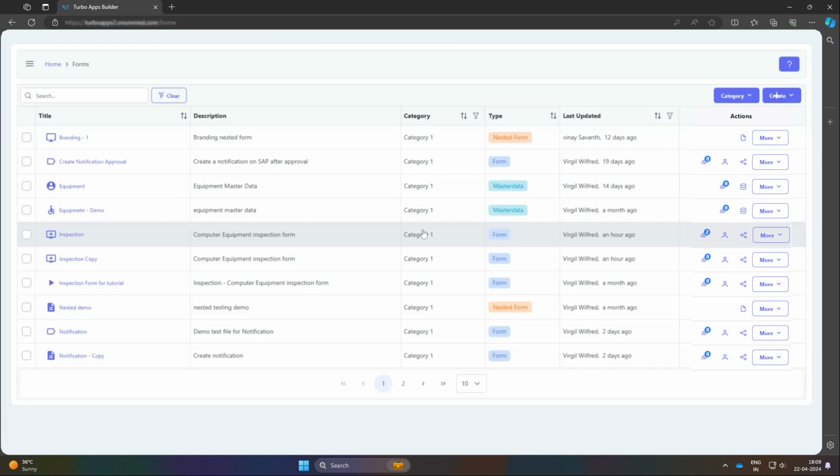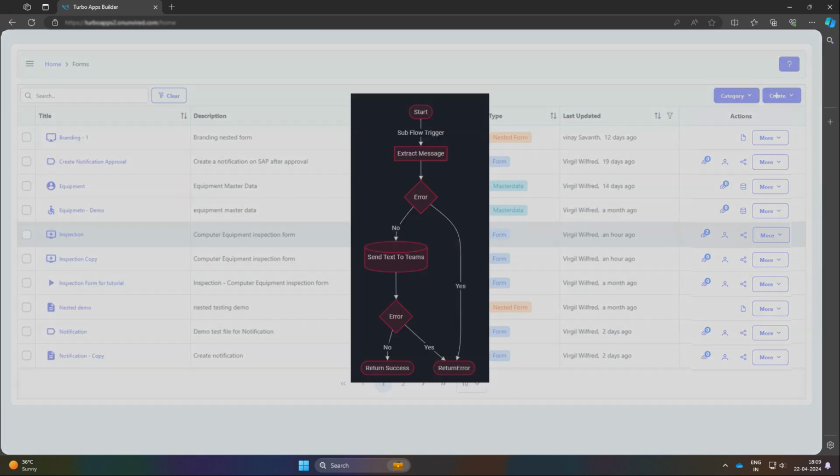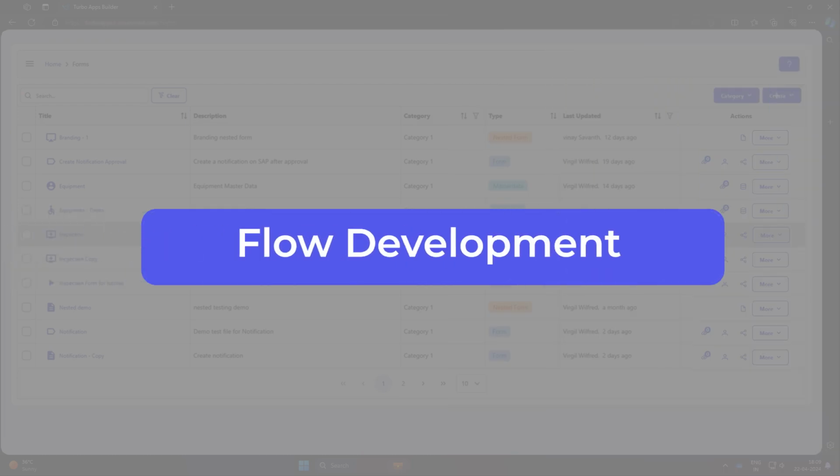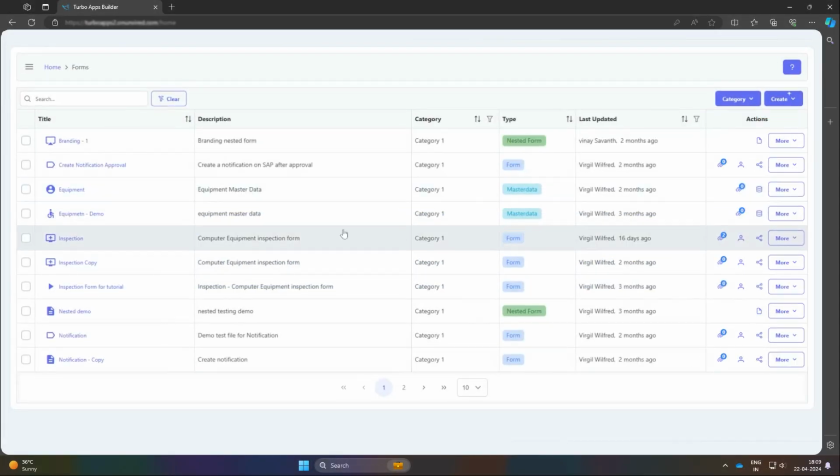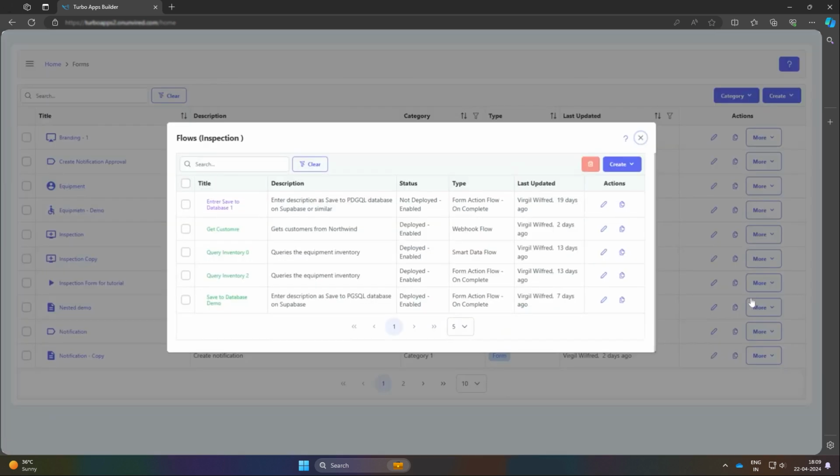Understanding the flow. Before we develop the flow, let's draw a flow chart of the different steps to save the data. Flow development. In the Forms list, click on the flow icon on the Computer Inspection row. A list of flows will be displayed. Now click on the Create button and choose the Subflow option.